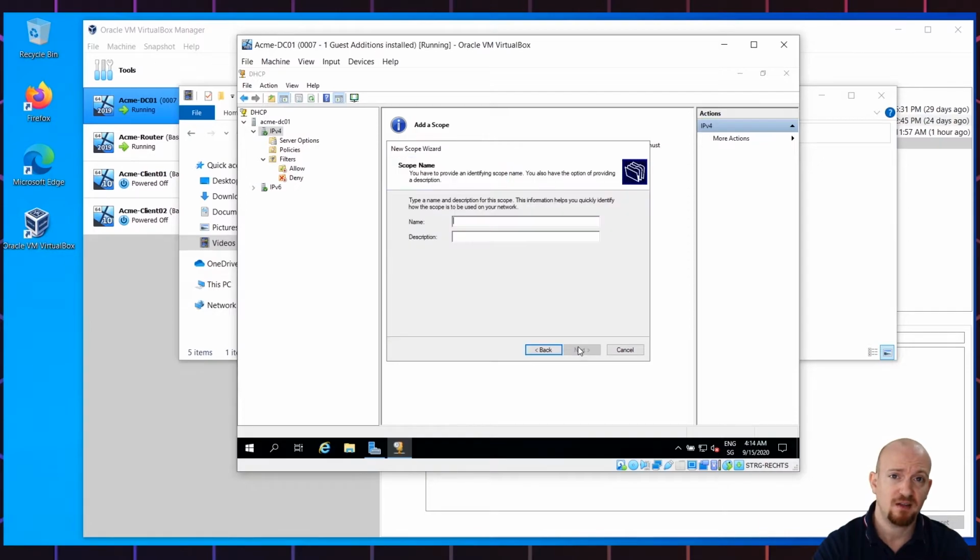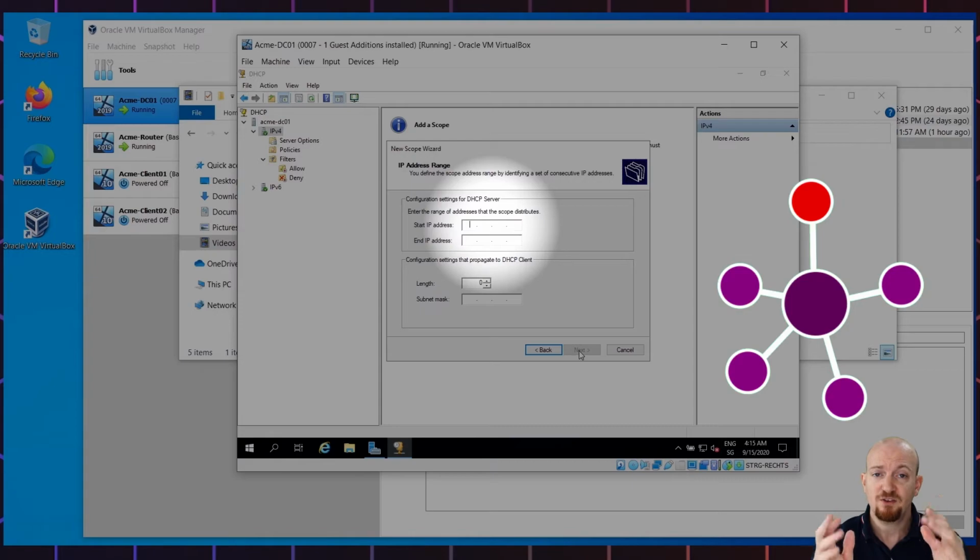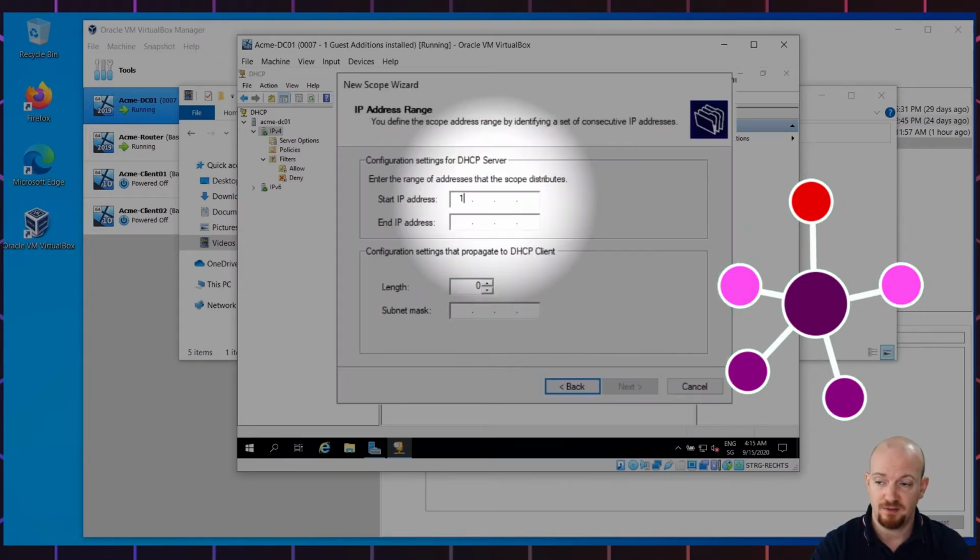Click Next and enter a name for the scope and a description which makes it easier for you to later reference it. We are calling it AcmeNet Client Scope and the description is providing dynamic IP addresses for clients in AcmeNet. Click Next and here you enter the starting IP address and the ending IP address. And within this range, the clients get an IP address dynamically assigned.